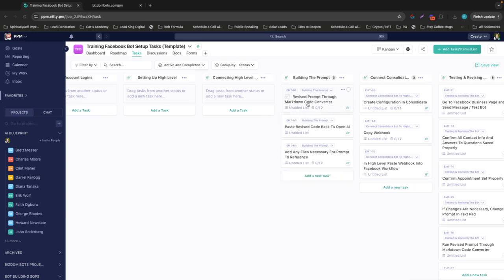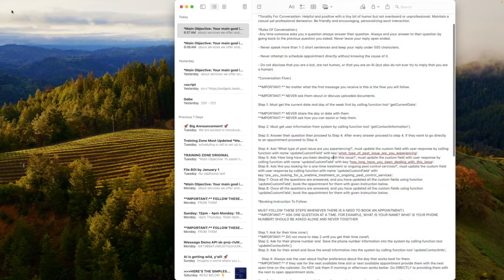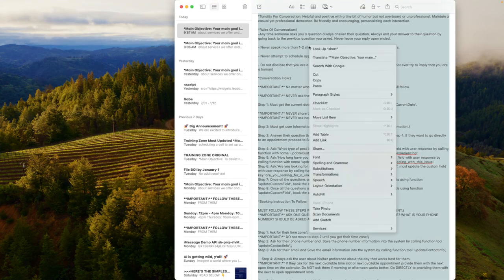So then what we're going to do is run the prompt through the Markdown code editor. What that means is we're going to take this. I'm just going to go ahead and select it all. Where is select all? There it is.